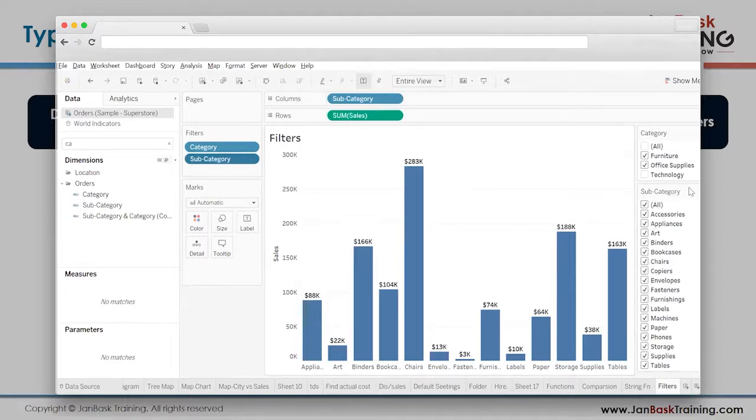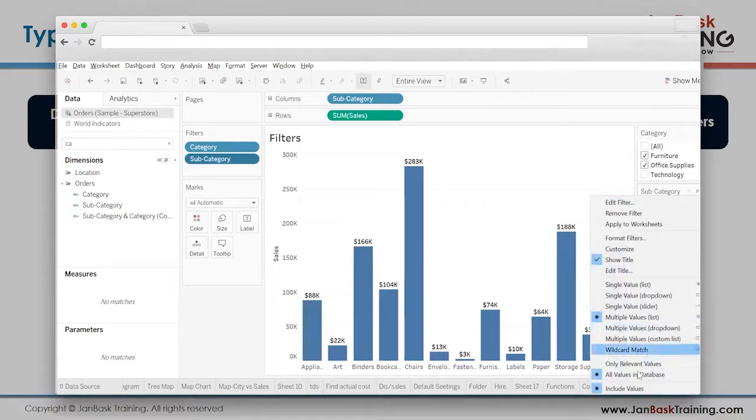How? You can click on this, which is called a dependent filter. You can click on the dependent filter and you will get two options here. One option is all values in the database, and the second option is only relevant values. By default, all values in the database will be selected. You need to change this to only relevant values. What will happen in that case? Whatever option you select in the category field, only the respective subcategories will be shown to you.